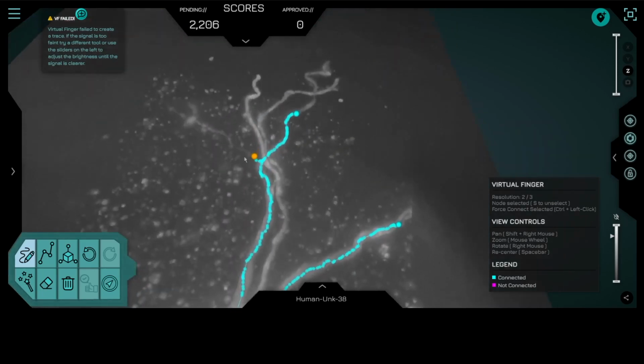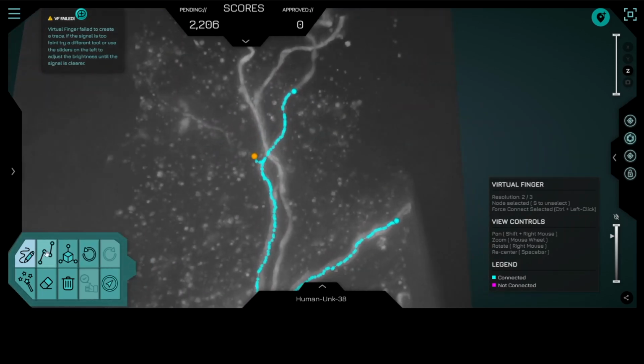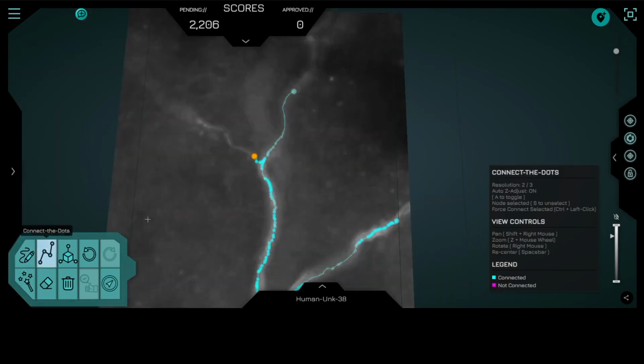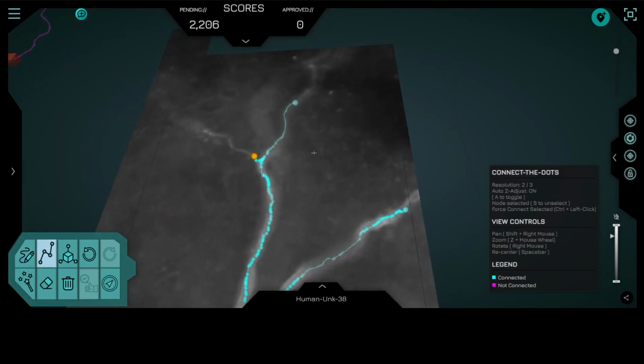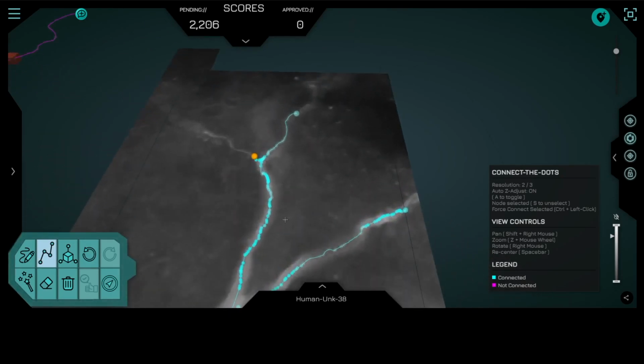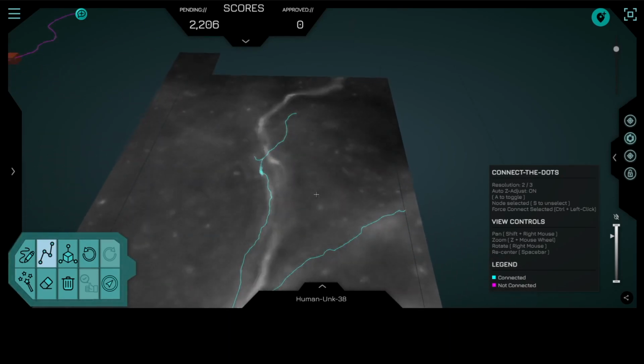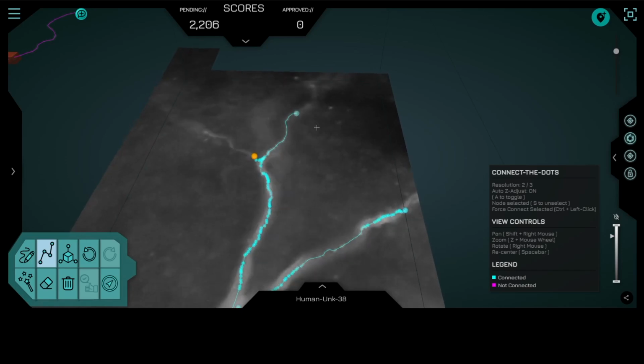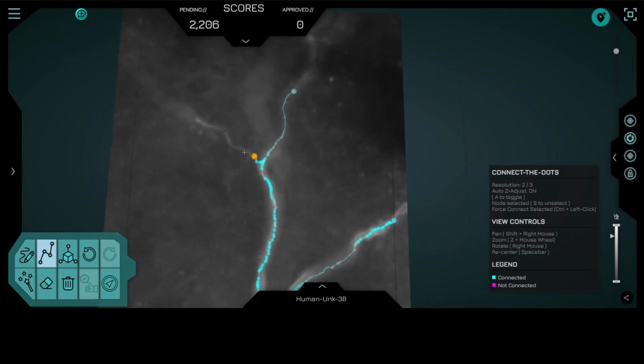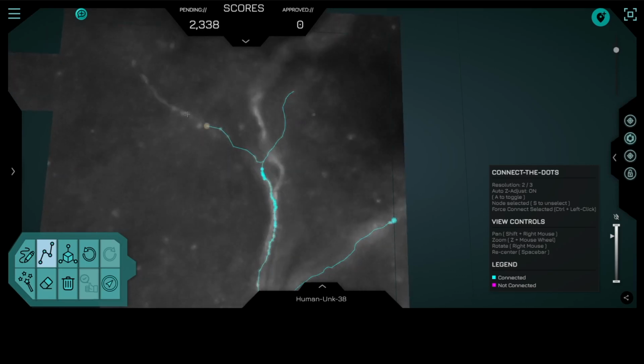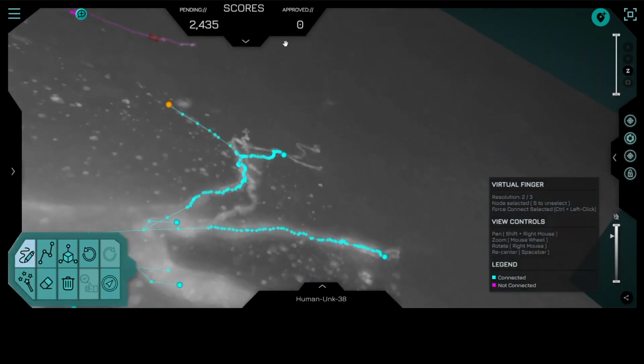So this is going to be a little bit more difficult. So another tool that we can use is the Connect the Dots tool. And this restricts the volume to a single plane that we can scroll through. And there we can see exactly where we want to put these nodes. And that's what I'm going to do. It's a bit more precise than the virtual finger. And it puts things exactly where you want. Now if we go back to virtual finger, you can see that I've got that branch.